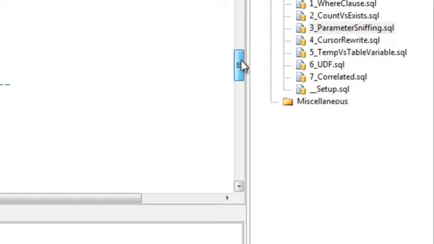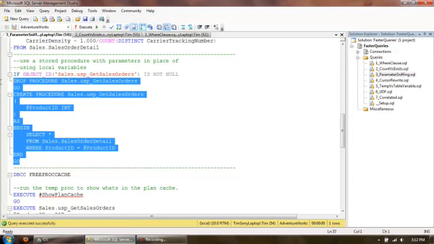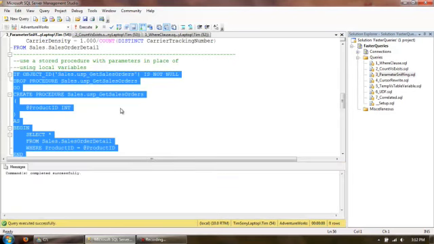Whenever we create stored procedures, like we are doing right here with this create procedure statement, it's just a metadata operation. We're just taking this procedure and saving it to the database. We haven't executed anything yet.